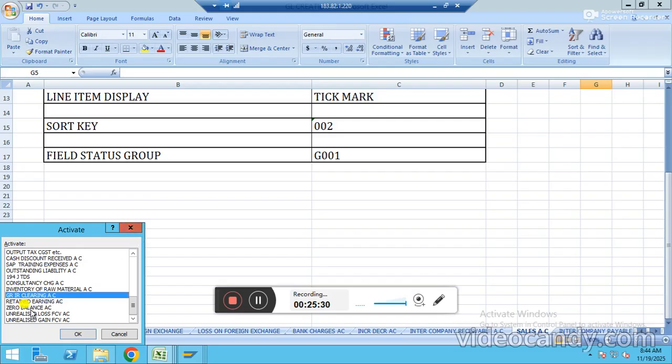Even I think in foreign exchange also I told you that I have created two times, I have deleted, and then I told you to use this GL only.